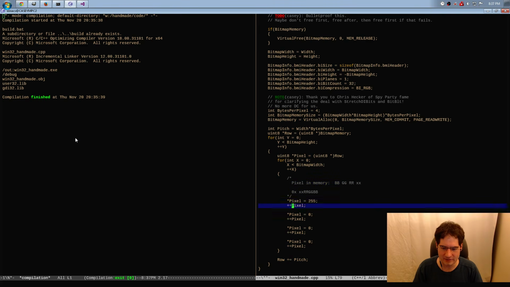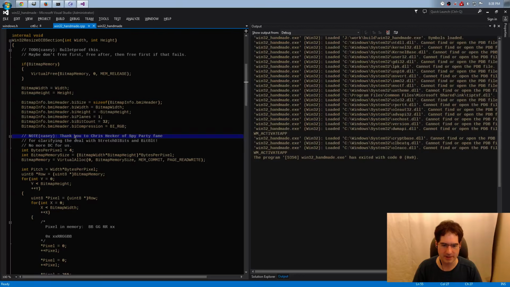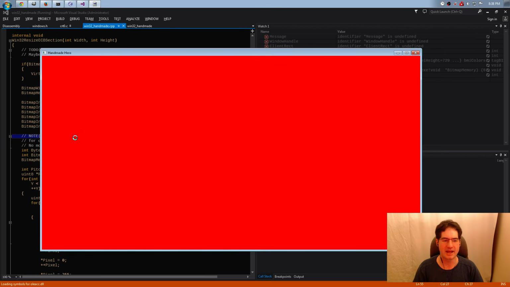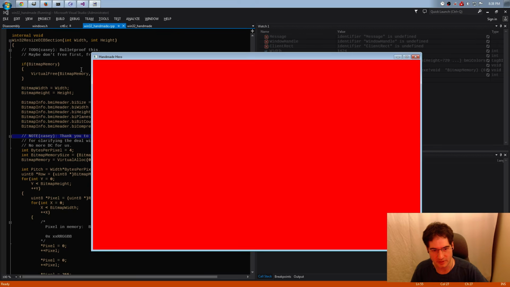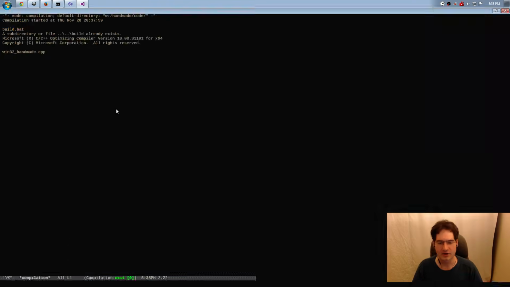So what that means is if we actually want our red to show up as red, we need to move it to the third pixel, the third byte, and then we run it, and now we've got a red bitmap, ladies and gentlemen. Isn't that beautiful? And I argue that it is, in fact, a very beautiful thing.